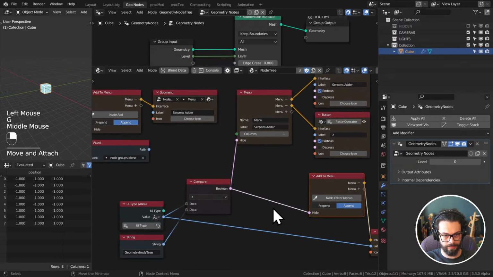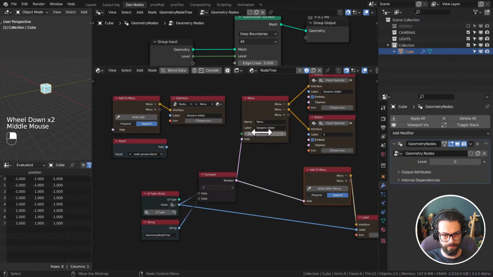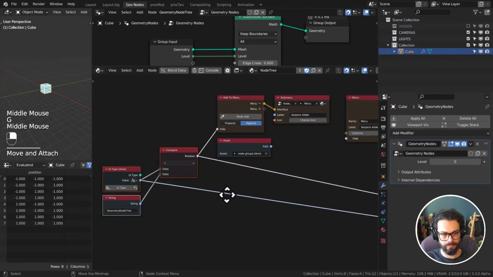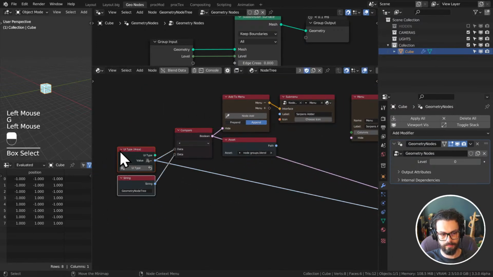Yeah, so you could either do that on the menu node or the add to menu node that's actually adding your submenu here. But I guess it doesn't matter in this case. It will hide it either way. So yeah, that works.